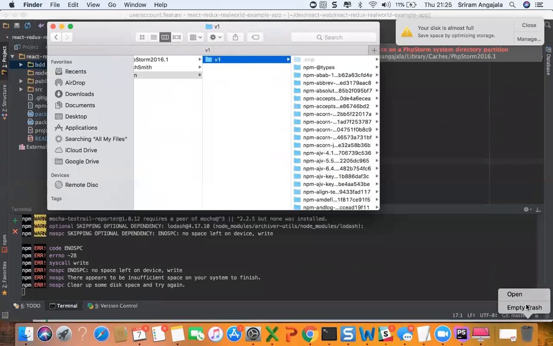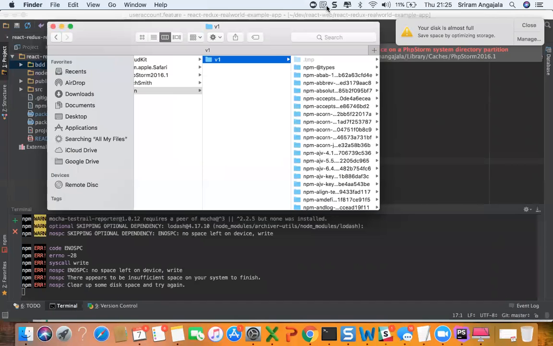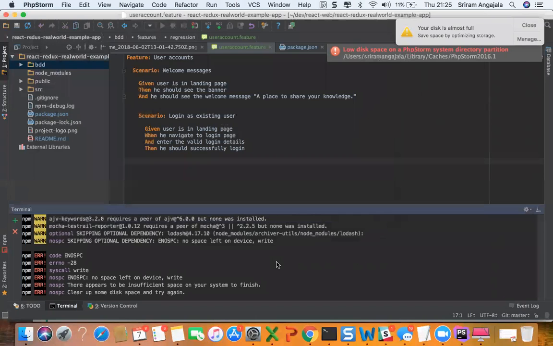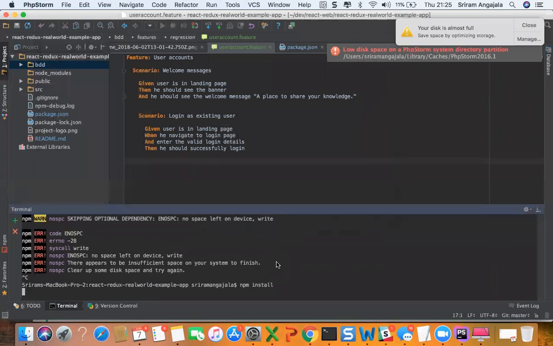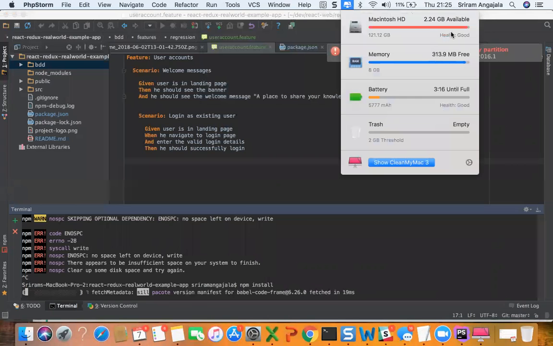Okay, let me empty the trash and see how much space I got. Give me 1 more second. I got 2 GB. Wow. Caches are taking 2 GB of data. That's why I hate this Xcode. See, I can see that there is 2 GB of data now, which is good. Okay, so let me complete this.